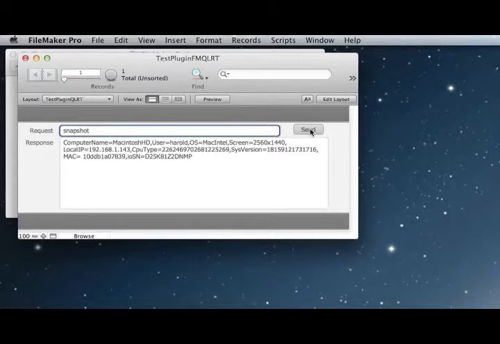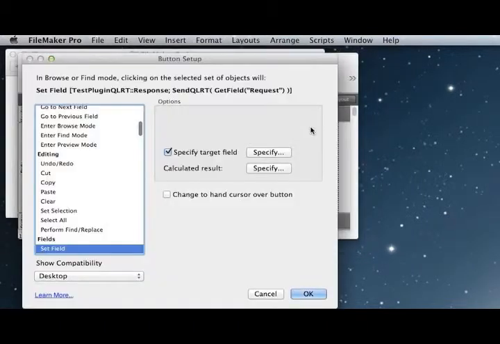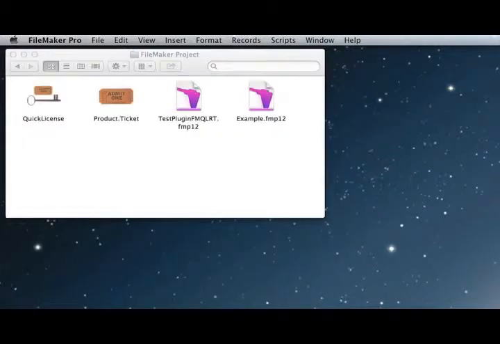Let's take a quick look at how the send command actually sends that command to the runtime. So we'll open in layout mode, and double click on the send button. We can see that the text from the request edit field is sent to a function called sendQLRT, and the response string is stored in the response field. A simple script is used to bind a defined license to an application.